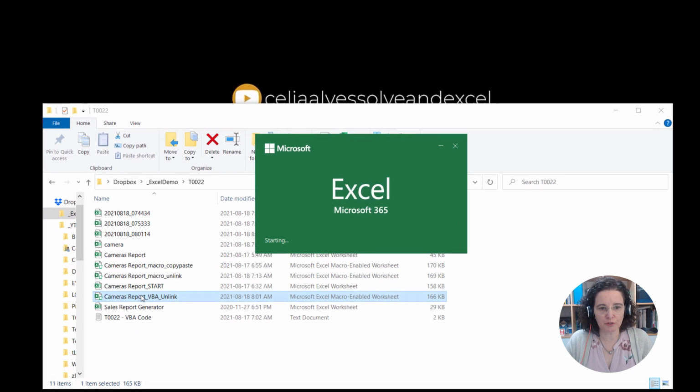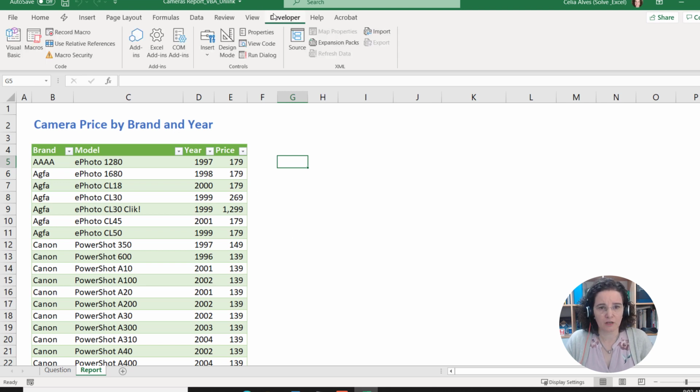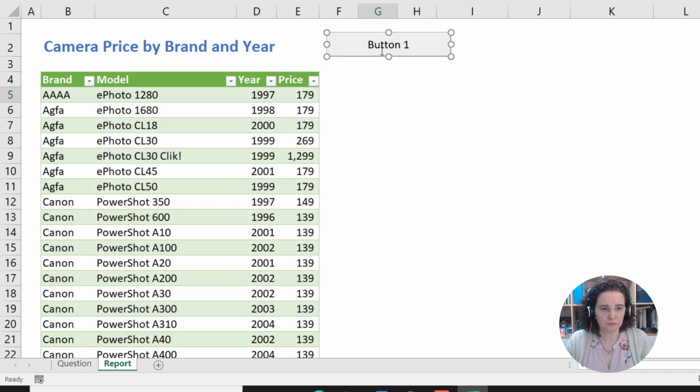Going back to our original file, the only thing that I would add now to this file would be a button to facilitate running this macro. You can, of course, insert a shape and make a very nice button. For now, we are just going to use the buttons we have here under the Developer tab. The macro is Unlink table. Unlink table from source.